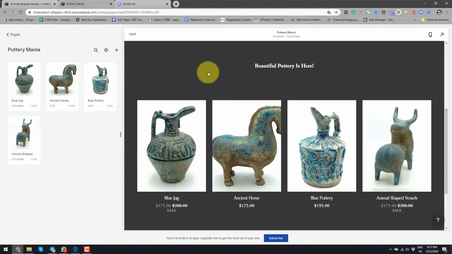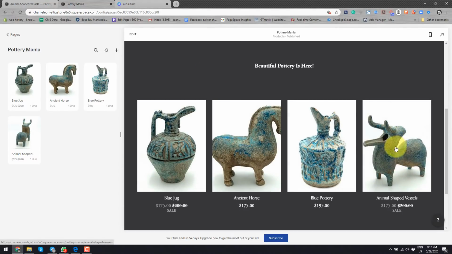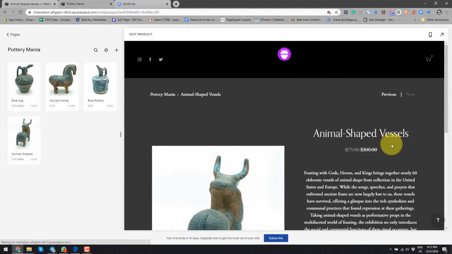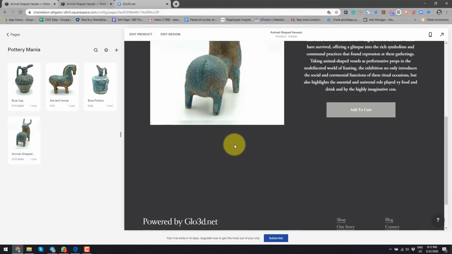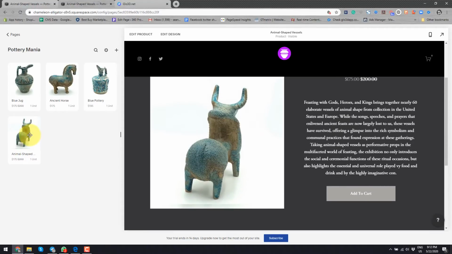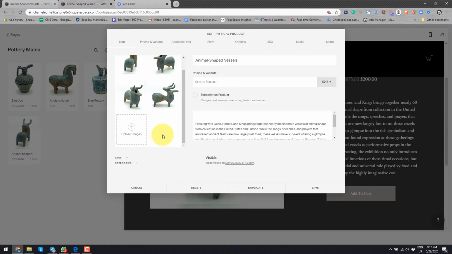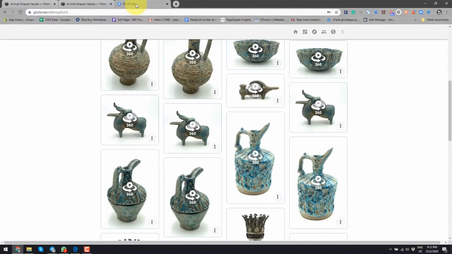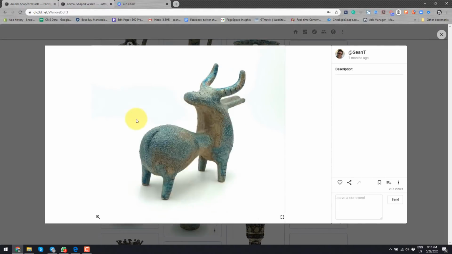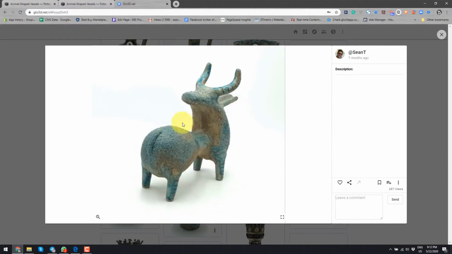Here I'm in my product page. I have four products and the plan is to make some modification to this beautiful animal shaped vessel. So I'll go to this page. Currently it's just 2D images, and now I'll double click on the product page, and first I would like to add the 360 spin image as a GIF, and then we'll add an interactive 360 as well. To do that, I will go to glow3d.net, where I have already created a 360 photo of my product.